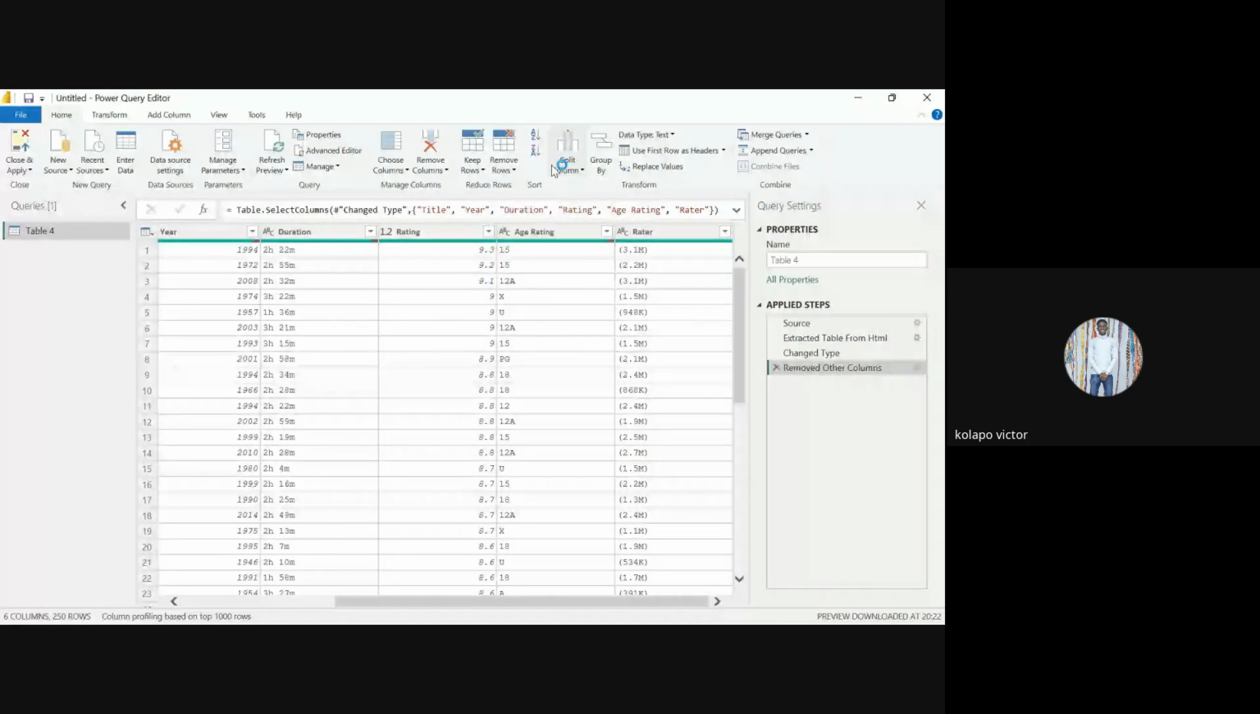So this is your sorting. Your sorting is your arrangement A to Z or Z to A, just like we know. Your A to Z or your Z to A. So like you are arranging them alphabetically.